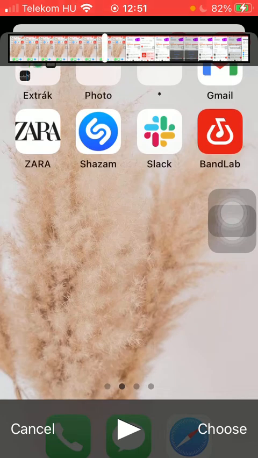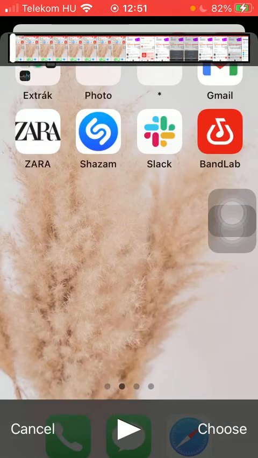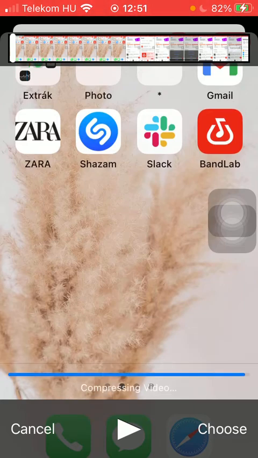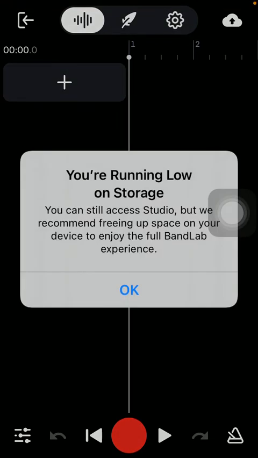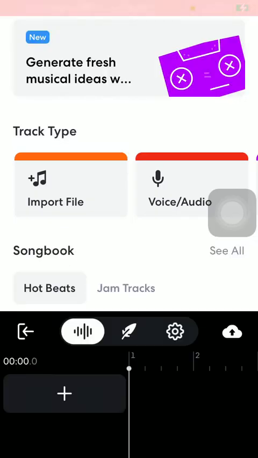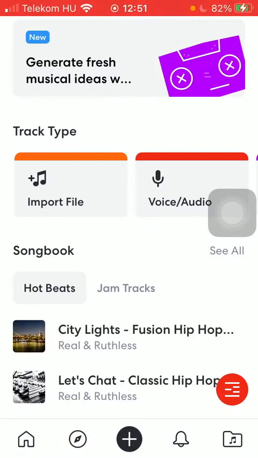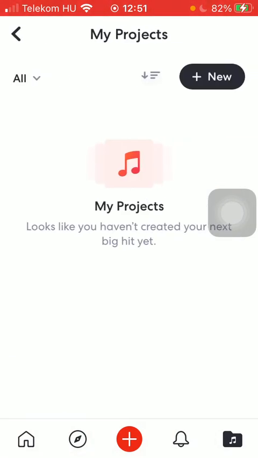You can edit it or cut it, as you can see at the top of the screen, and then click on the choose button down below in order to compress your video and upload it. So now you will be able to import your file, and you will find this in your library section.